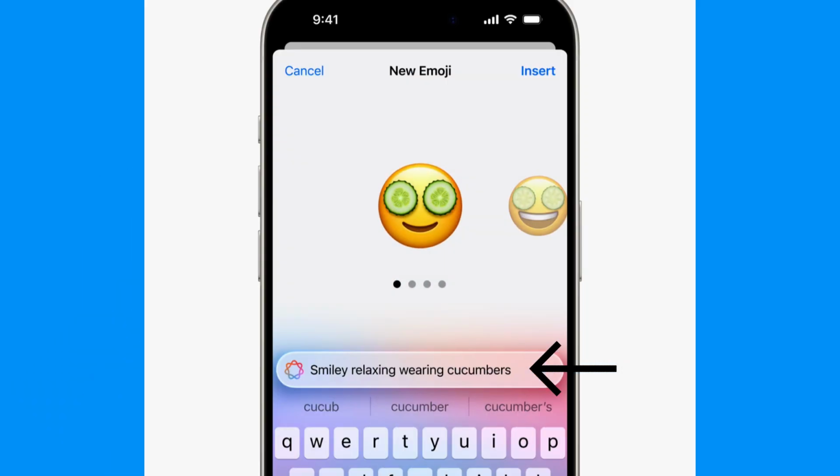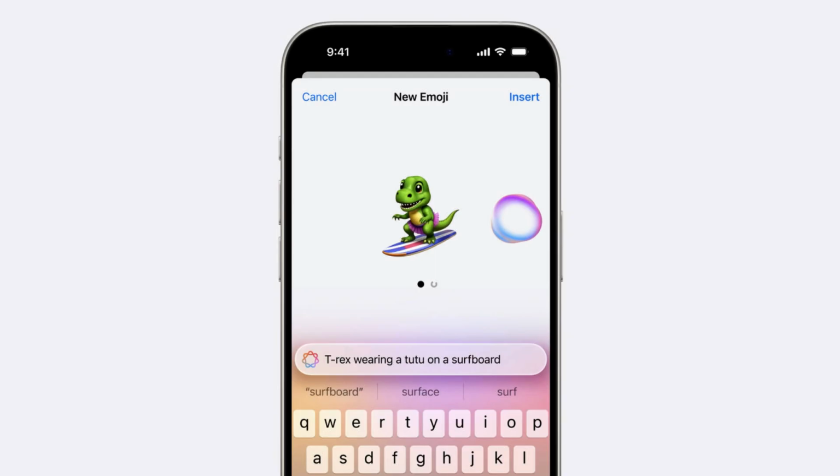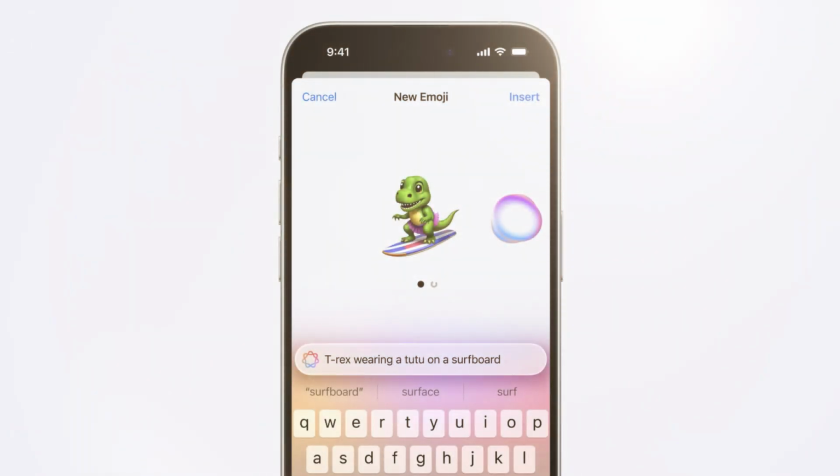Now type a description of the emoji you want to create. Be as specific and creative as possible with your prompt. For example, a pink flamingo with tap dancing shoes.